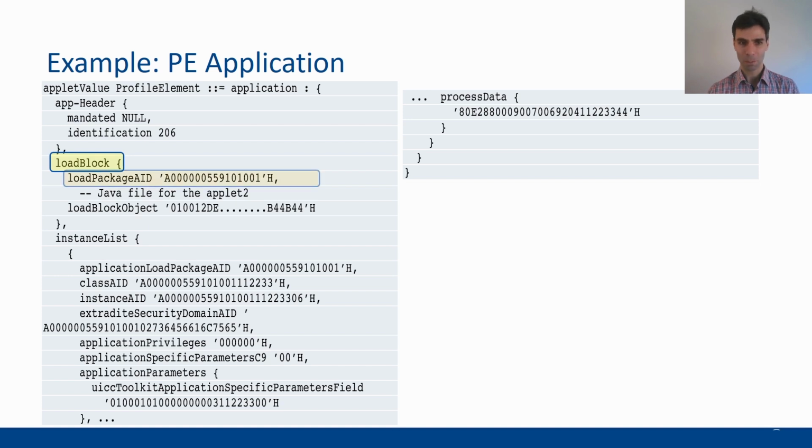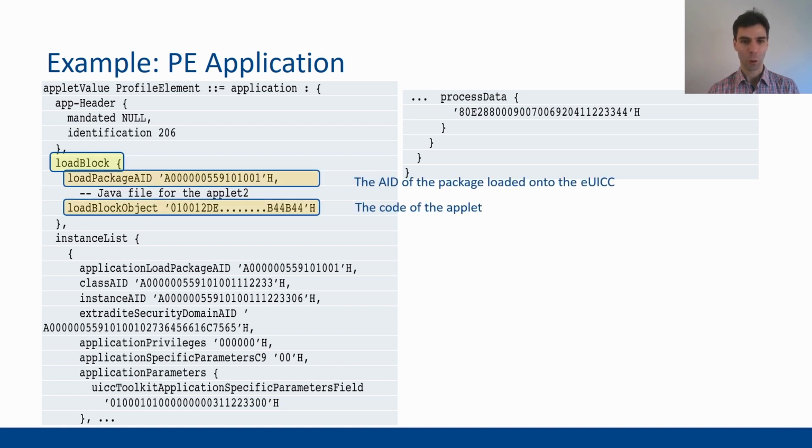In the load block, we can see the load package AID and the load block object, which is the code of the applet. Here it is not the full one; you can see there are dots, so it's much longer than what we can see here.